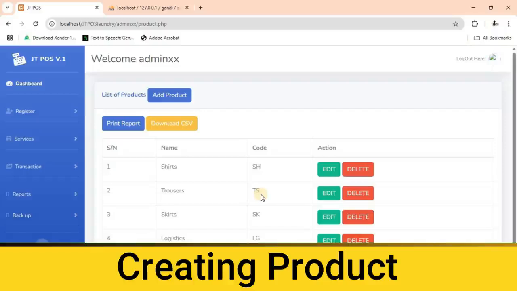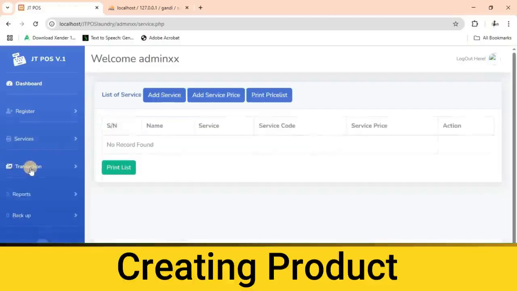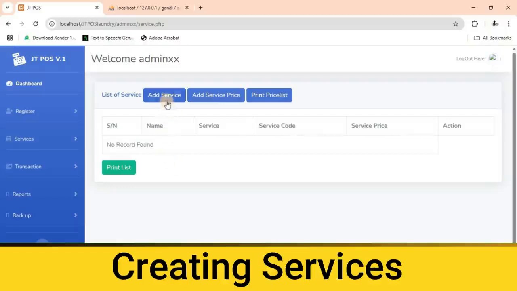Then once you've registered your products, you can come again to services. Then we head over to service list. Once you click on service list, this interface is going to appear. What we want to do is create our final services that we can now sell to our customers. So the first thing I'll do is click on add service.